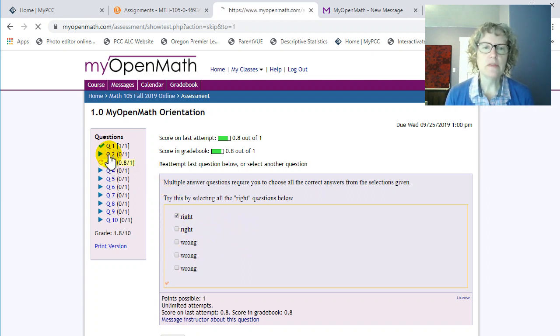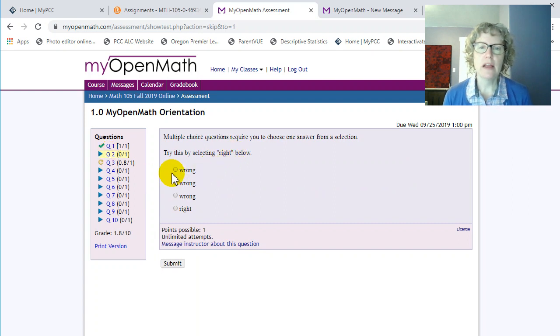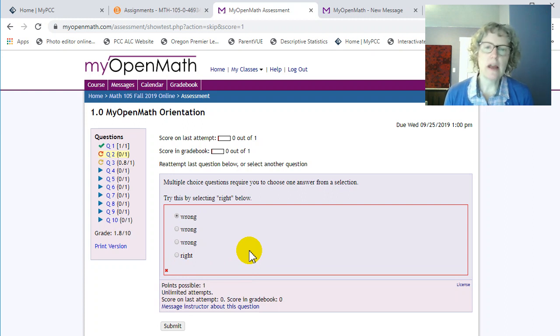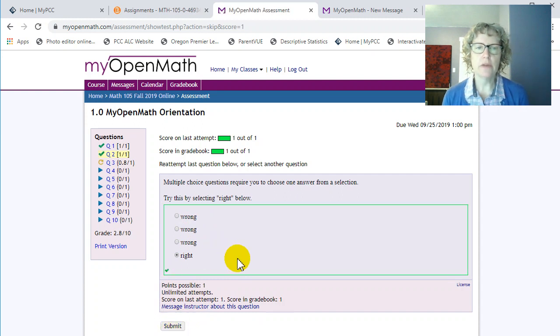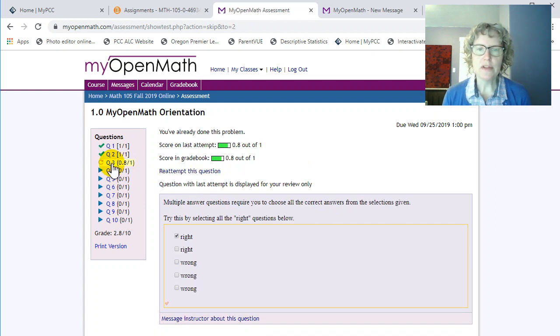Now I'm going to go away from this to show you something. And I'm going to also click on a wrong answer to show you just what it looks like. But I got it wrong, so I'm going to try it again. Now I got it right. Okay, now I'm going to go back to this one, and you can see I have partial points on that.